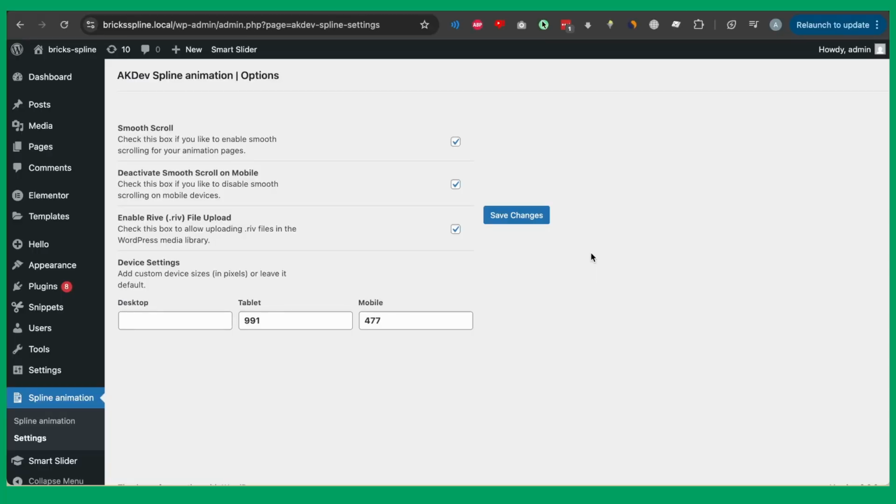So with the Rive element feature now available in this plugin, I have added a new setting to enable Rive upload, which is a .riv file. If you don't have this checked and you try to upload your Rive file in your media folder, you will get an error. So make sure to turn this option on, and then you will be able to upload your Rive files in your media folder, copy the URL, and use that.